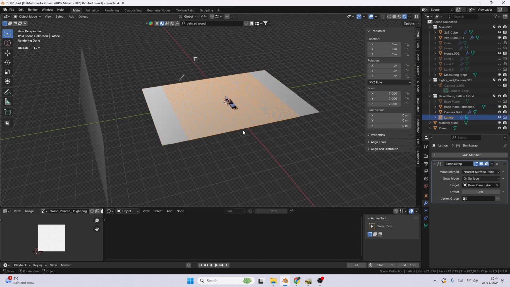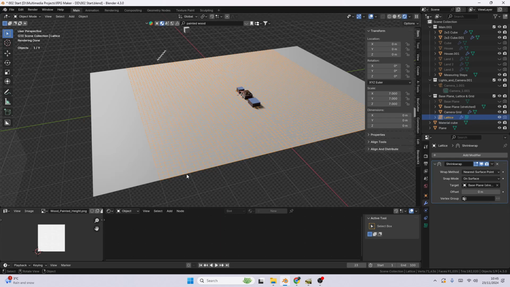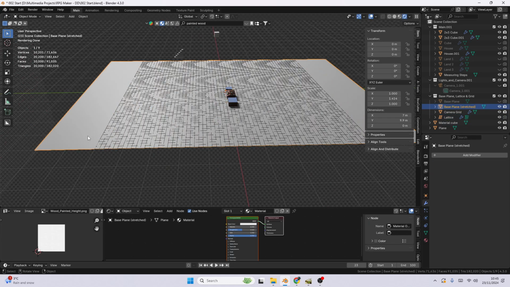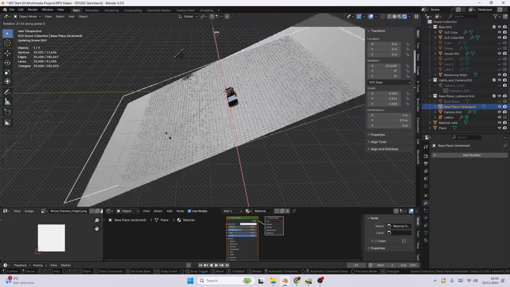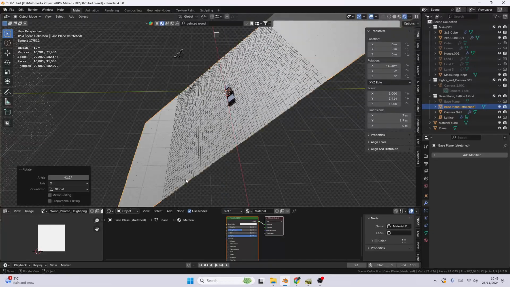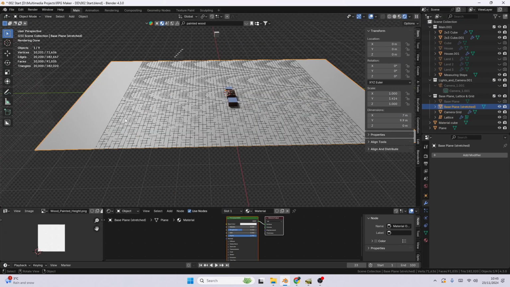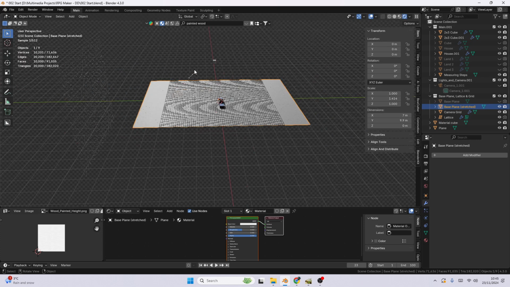But this has been using a modifier, has been shrink wrapped to the base plane. So when I rotate this base plane on any axis, but basically on the x-axis, the lattice will move with it. Yeah. Now, of course, because it's been shrink wrapped, this is basically like a projection coming from one direction. So this is being projected downwards, the lattice is being projected downwards onto this base plane here, right?